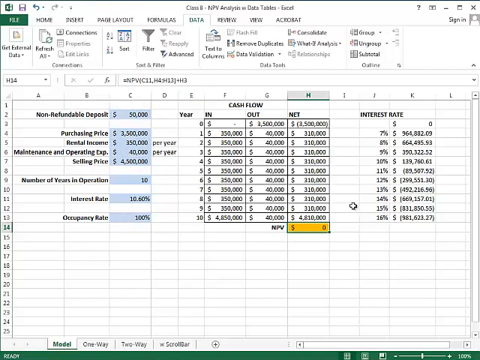So I have created a one-way data table that lets me look at how the net present value changes when I change one parameter. Can I do that same analysis if I try to change two parameters at once? And the answer is yes. Let me first go bring back the interest rate to 8.5, which was our base case.